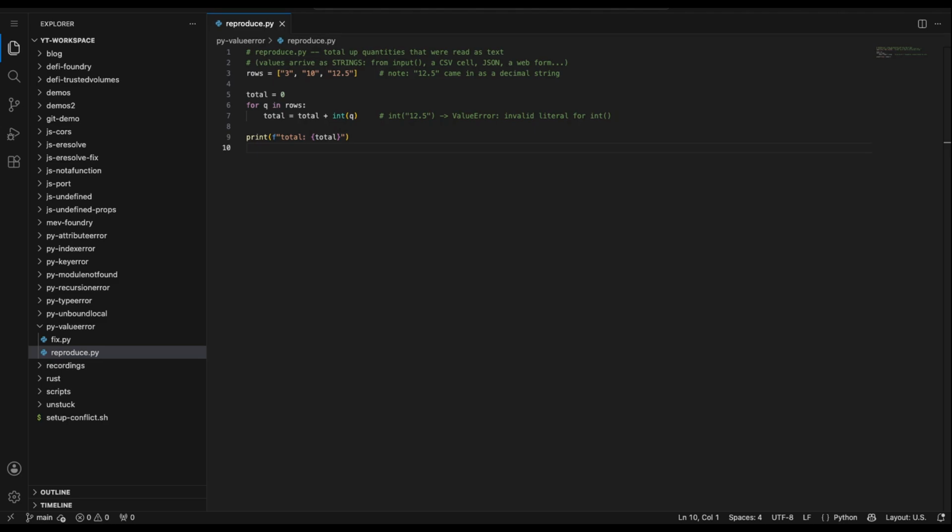Here is the fix. We strip the string first, then we try int(q), the clean path for a plain integer. And if that raises a ValueError, we fall back to int(float(q)), which turns 12.5 into 12.5 and then truncates to 12. Now every value is handled. The plain integers convert directly and the decimal goes through the fallback. The key idea is to convert at the boundary and decide up front what a messy value should mean instead of assuming it's always clean.